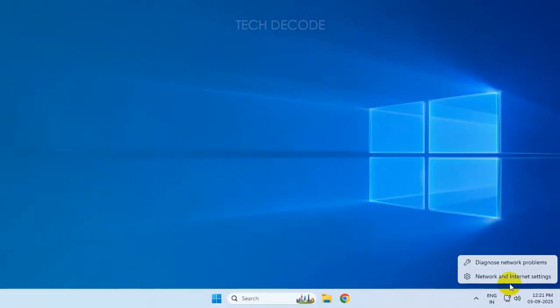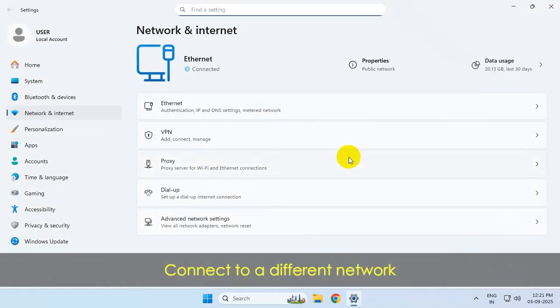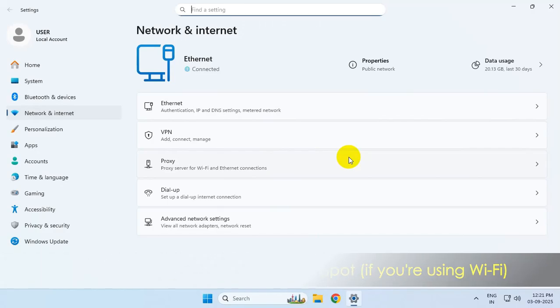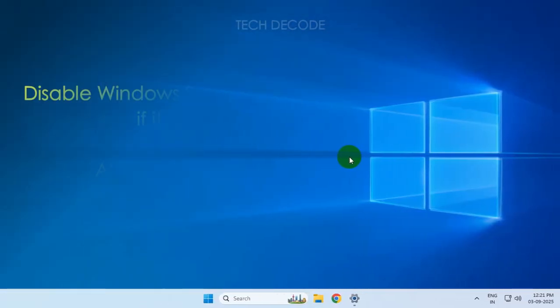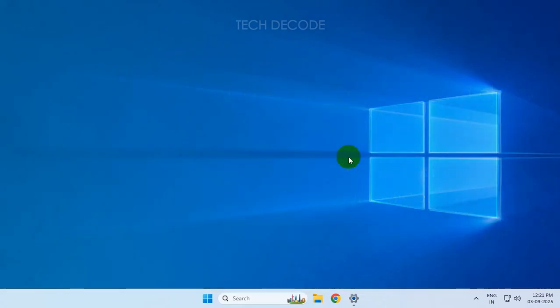Additionally, you can go to your network settings and change the network you are currently connected to. You can also use your mobile hotspot if you are connected using Wi-Fi and see if it changes anything or not. And the last, you can disable Windows security for the time being and check whether it is causing any issue or not.